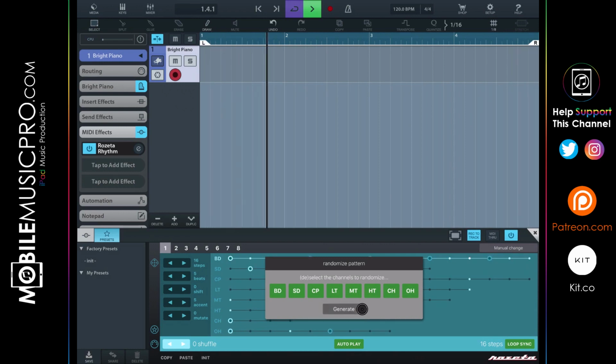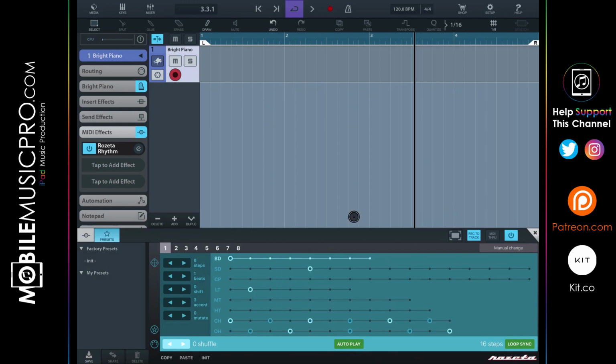So we can just keep generating patterns all day long, and we can adjust the settings here on the left-hand side. So as you can see, another great tool in the Rozeta suite for getting inspiration and generating some melodies.